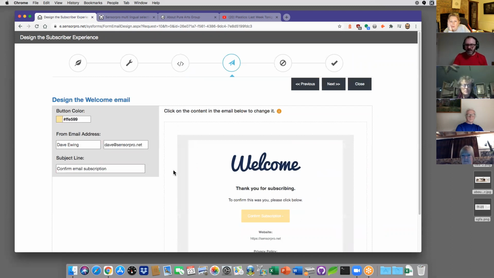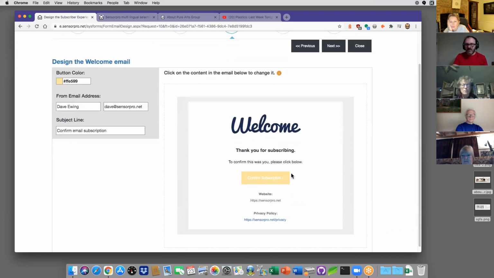This is where you can design your welcome email. So as part of the sign up process, the contact will be sent an email to say, please confirm that this was you, that you want to opt in to receive the email. You can change everything in this email as well, putting in your logo at the top, change the text, change the button text or button colors, change the link to your website. All this stuff can be changed by clicking on it.